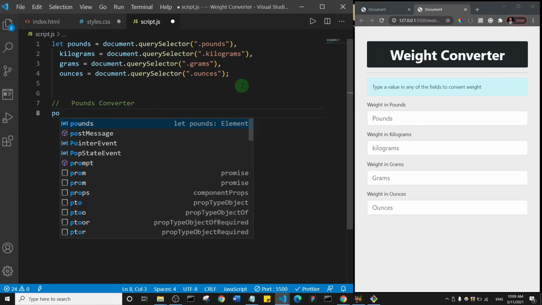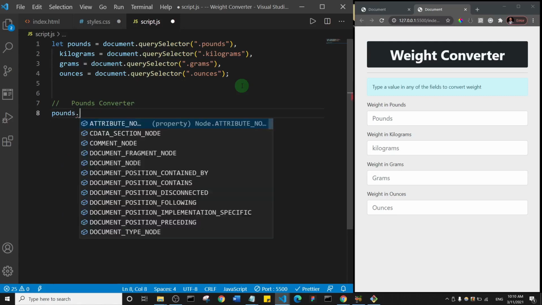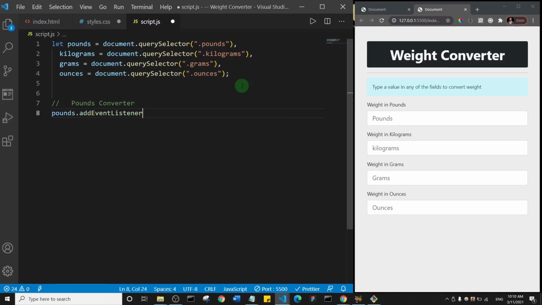So what we do is we're going to add a pounds event listener. So I'll say pounds dot add event listener. Or just a minute, let me figure out something. All right, I figured this may be a good scenario for me to delve into the concept of event bubbling and event delegation. Specifically, I'm going to be delving into event delegation. So I was about to add an event listener to the pounds input field.